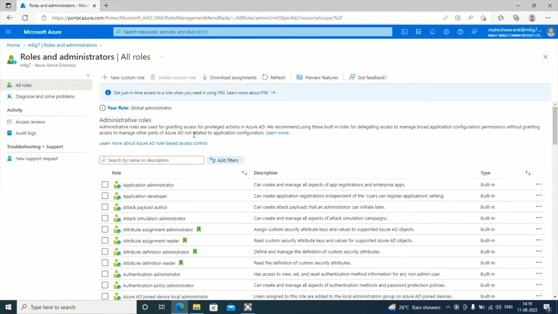For Azure subscription, we have some other roles that we will be discussing when we discuss the Azure part. But this roles and administrator, what we are seeing in Azure AD, is dedicated only for Azure Active Directory and Office 365. So here you can see all the roles which are built in to Azure Active Directory.